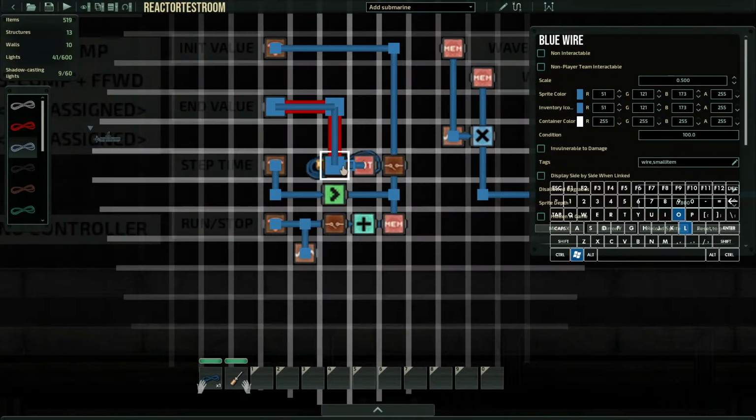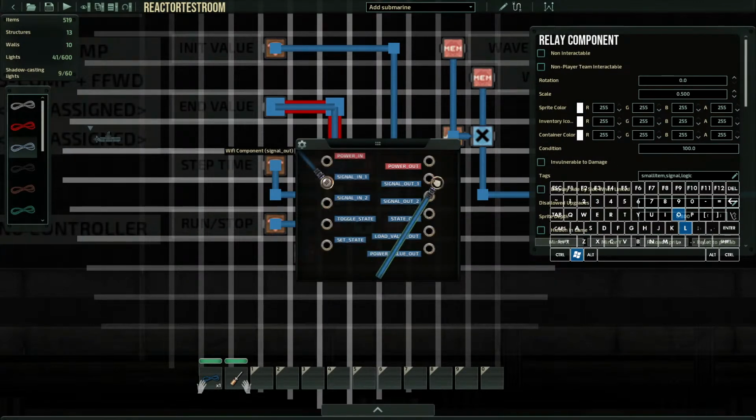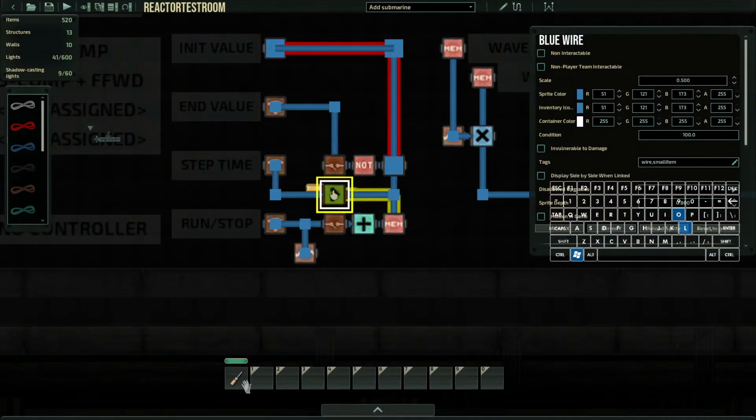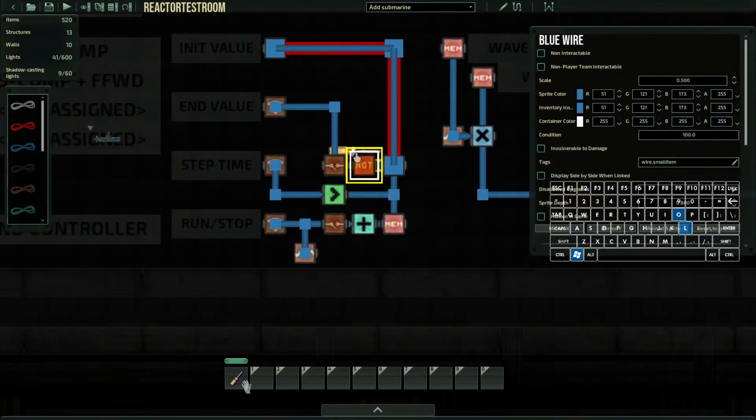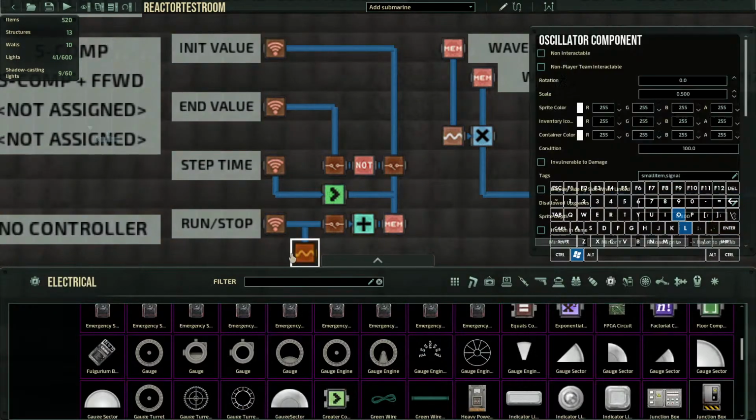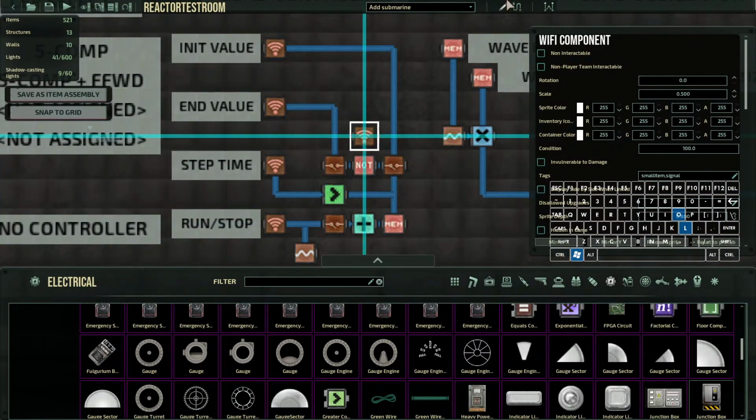Signal in, signal out. This one goes here to set state. Step time. Yes. Okay. And we'll need one more Wi-Fi here.